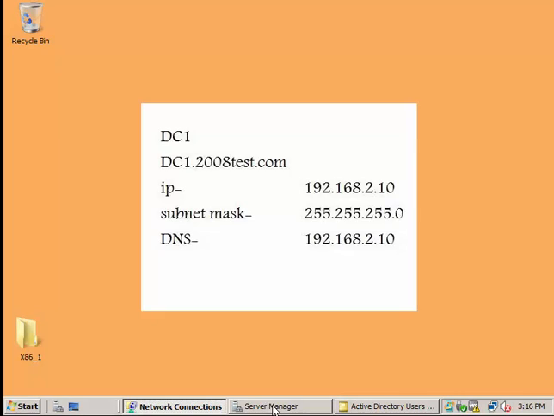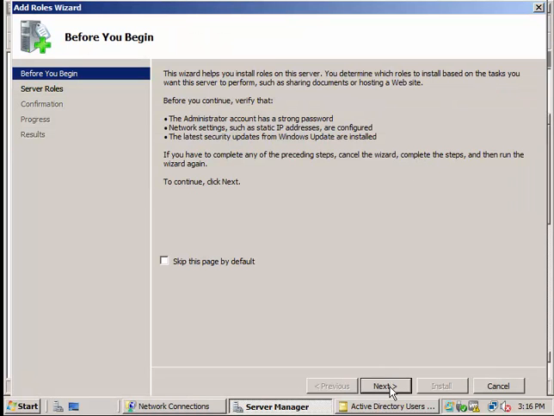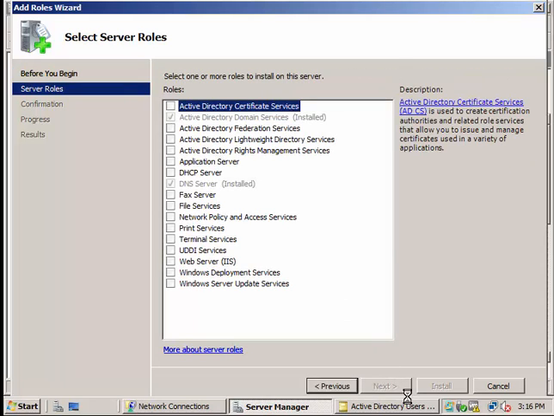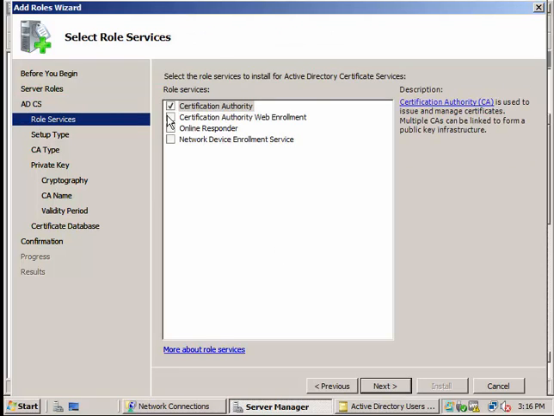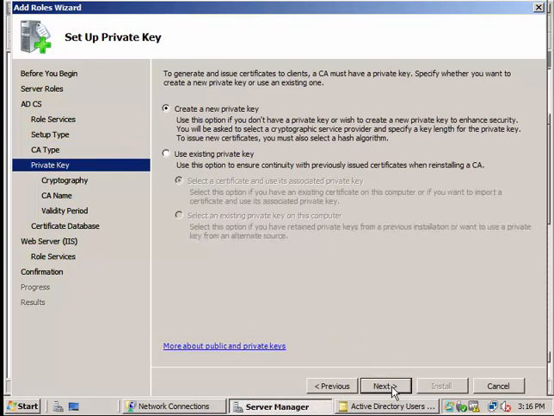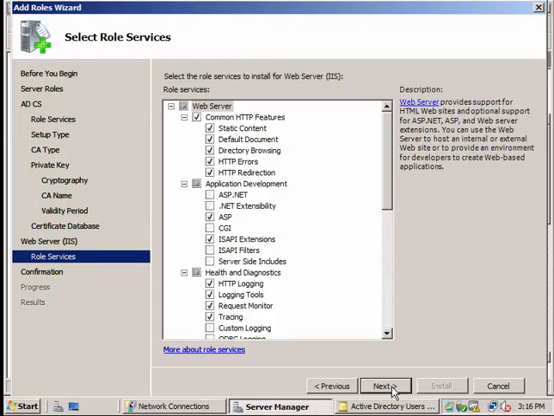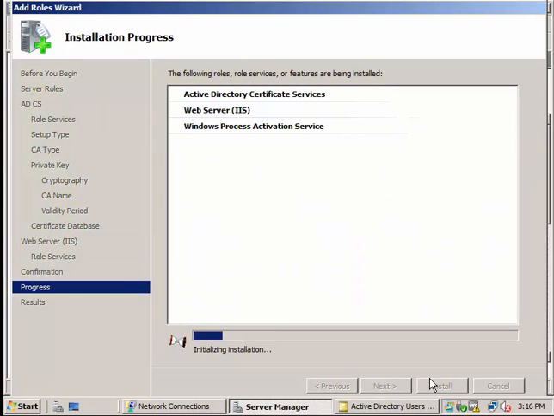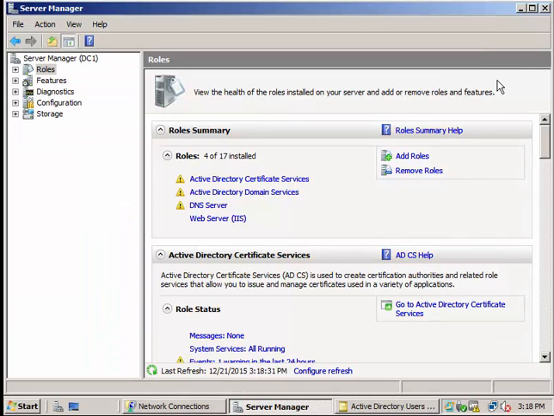Install roles, certificate. I'm selecting the default, so just keep following the video. It is finished now. Close, close.